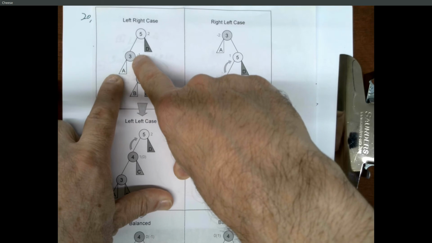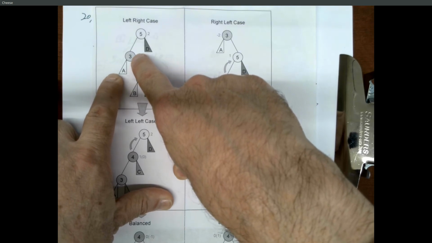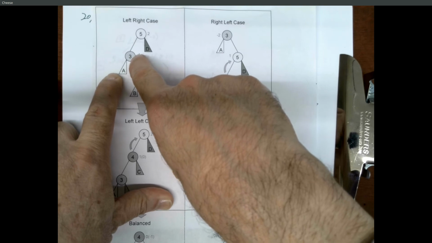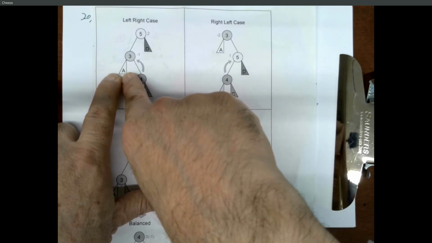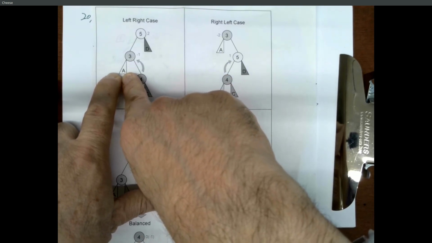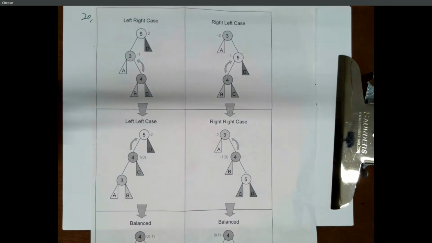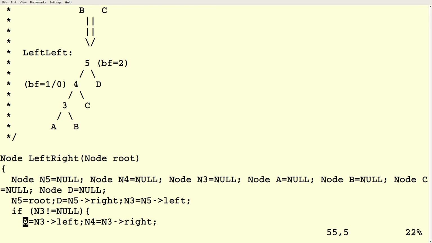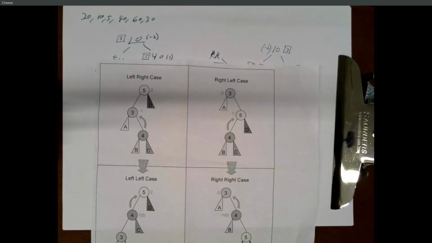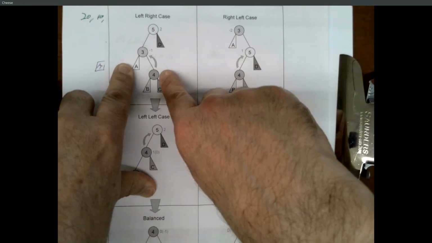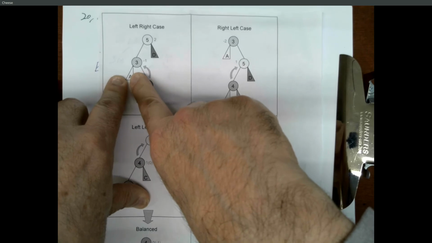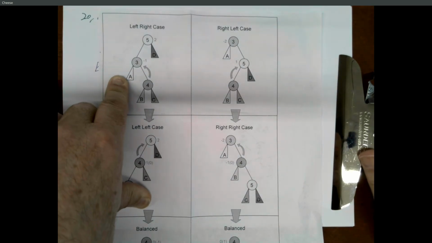I want A to be n3's left child. I've got to be careful here because it's possible n3 is null. And if n3 is null, I can't say A equals n3 left. I'll seg fault. So just use an if statement. If n3 is not null, set A equal to its left child and set n4 equal to its right child. So I've set up A and I've set up n4. If n3 happens to be null, A is already null because I initialized it in the beginning of this function.